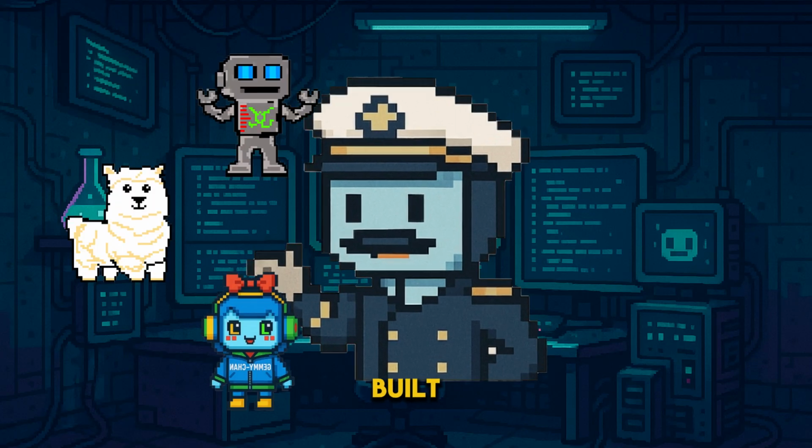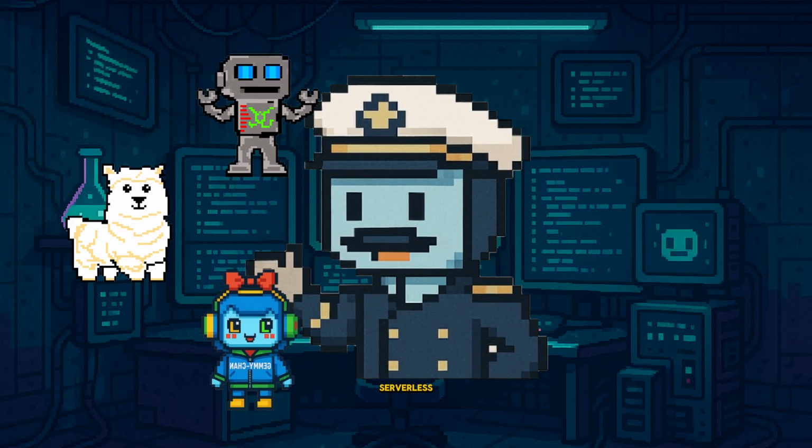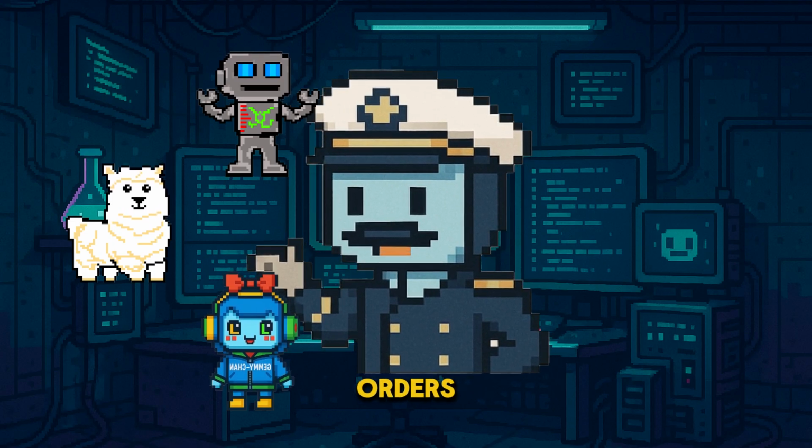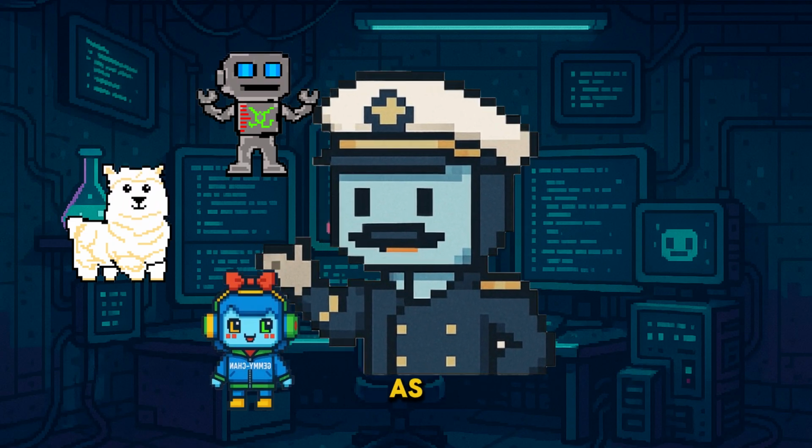So far, we've built a self-evaluating AI TradeBot using serverless functions to track stocks, generate trade decisions with Gemini, and place orders through Alpaca, all while keeping costs as low as possible.